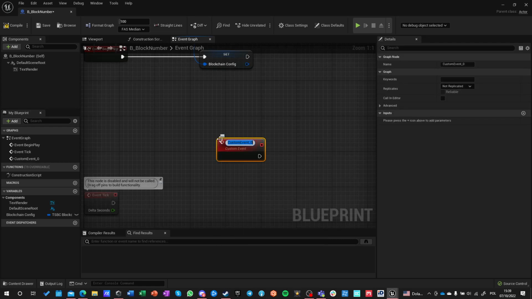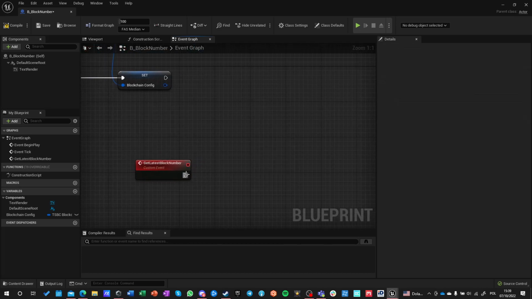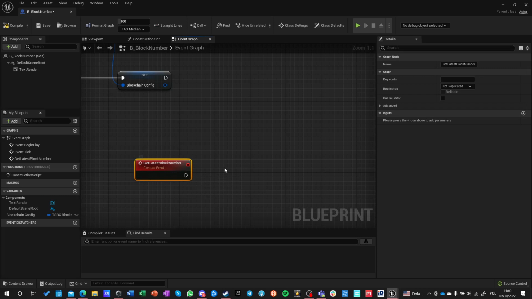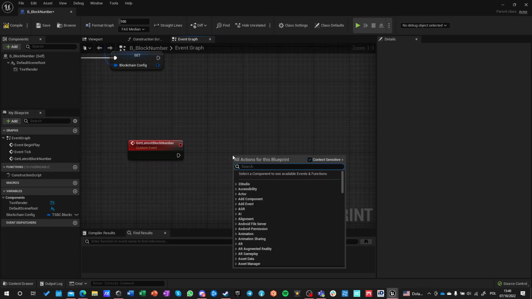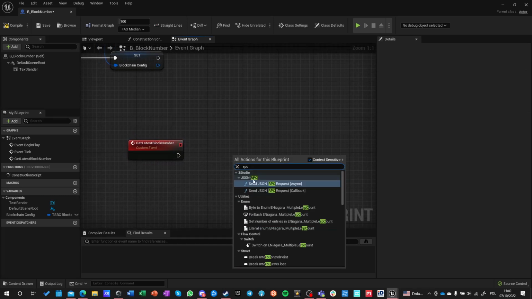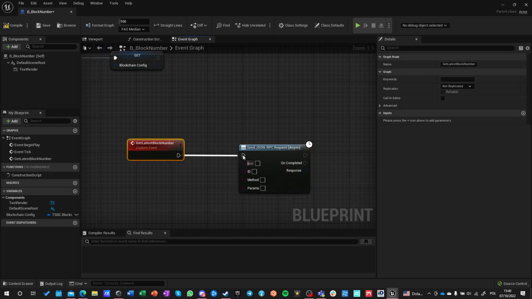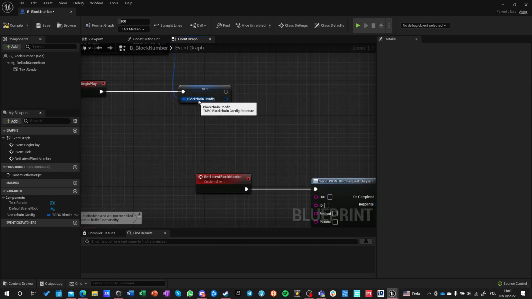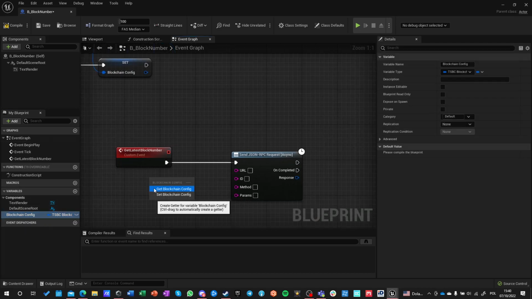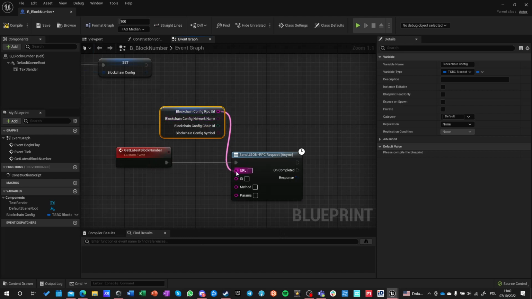And we're going to make an event, Get latest block number. Okay. Get latest block number. So what we want to do is an RPC call, which is a custom RPC call, which you can see doesn't have parsed inputs and outputs, and we can basically pass anything we want through it. So we can get our blockchain config, split the structure, take the URL.